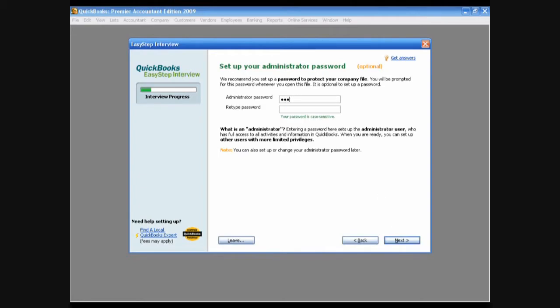And I'm just going to type in a password, 1234, 1234. Very important to have a password on your QuickBooks file, even if you're the only user. With identity theft and all the information that can be accessed or hacked into your computer, it's good to have a password. So this is just asking, where should I save my company file?